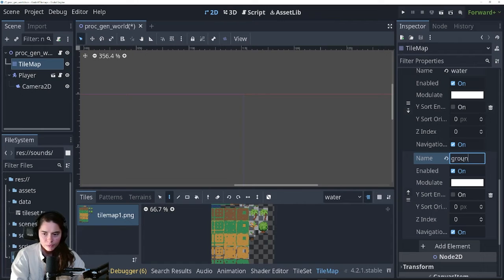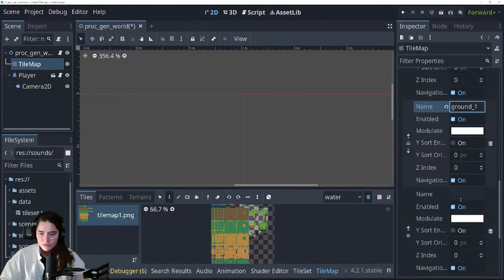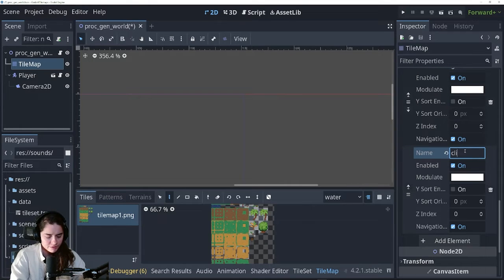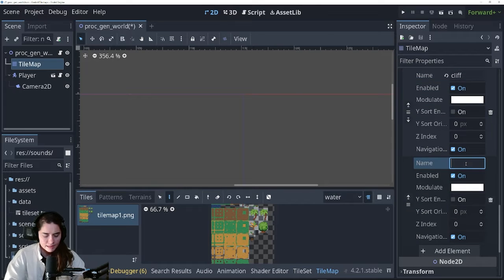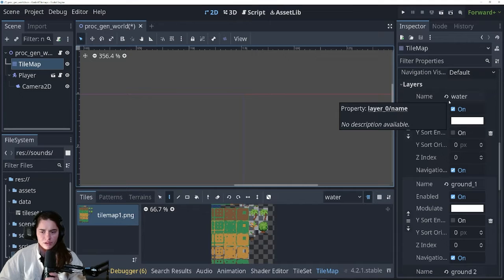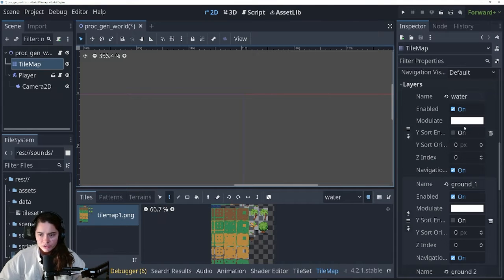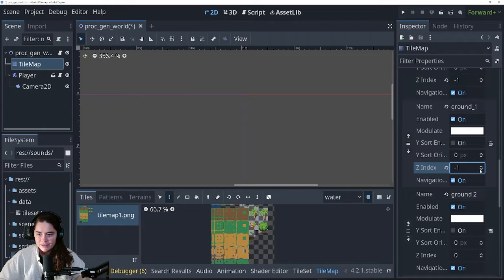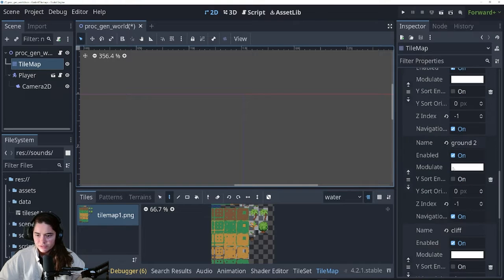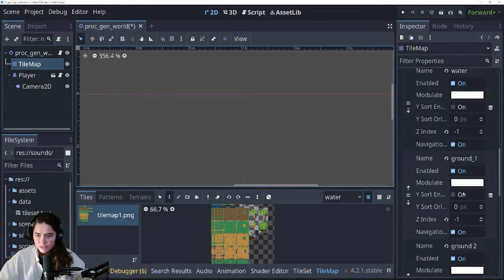We are going to have a ground 1 layer, a ground 2 layer, a cliff layer, and an environment layer. The way Godot works is if you're walking on a specific layer and it should always be under you at all times, you should put the z index to -1. So the first 3 layers should all have a -1 z index. We will just leave it at that. These 3 layers, -1 z, and that should be good.